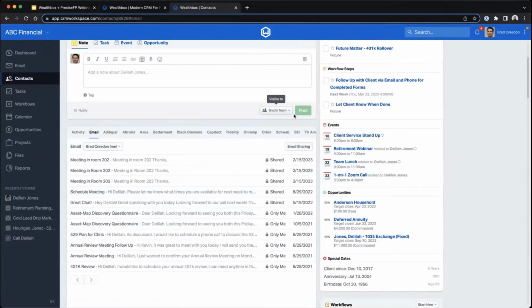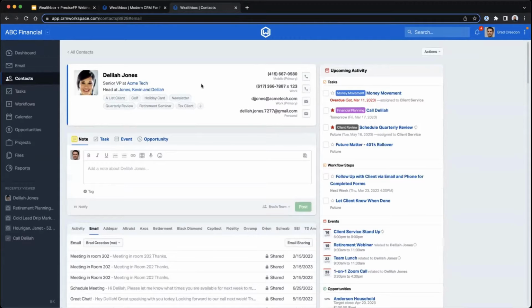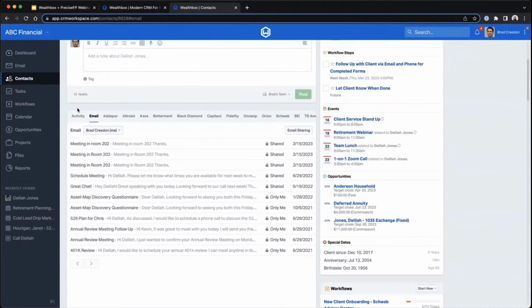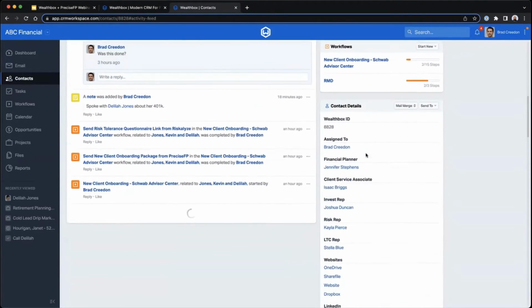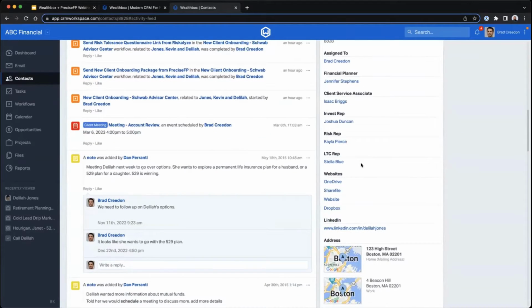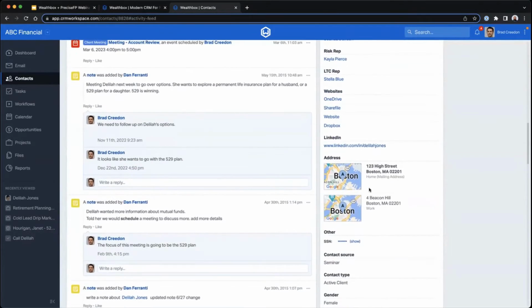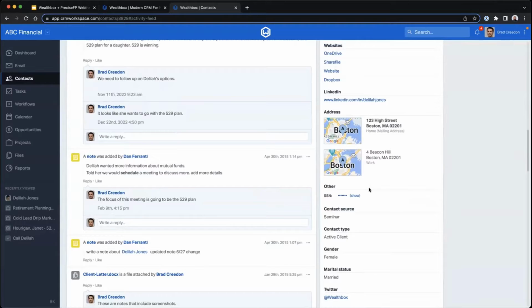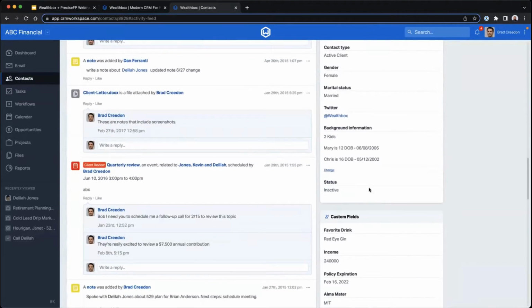Now, we briefly talked about some of the different details that can be tracked here with tags. I did briefly point out the more important information of contact details here as well, like the client's address, social security number. But another thing that I did want to point out here, and something that'll connect to PreciseFP and something that we'll be talking about here, is custom fields.